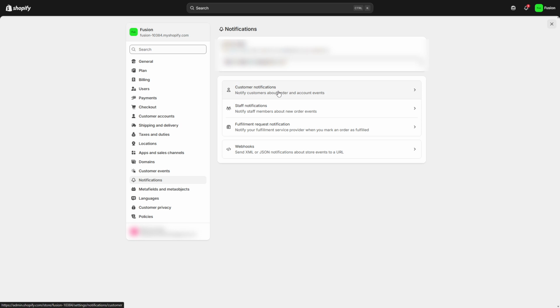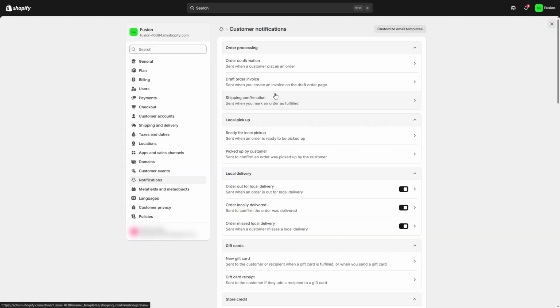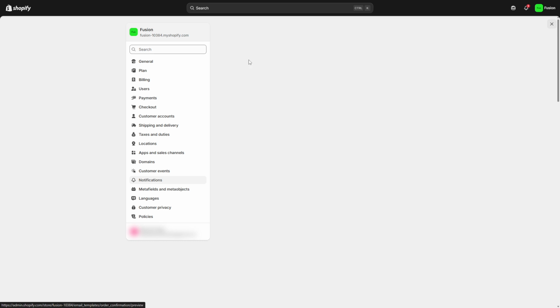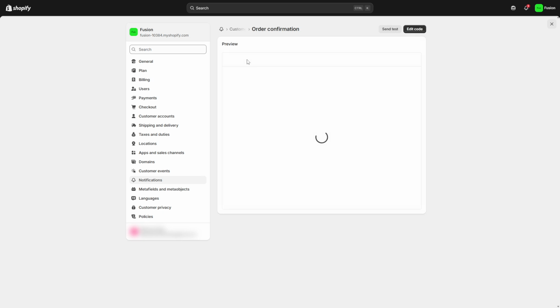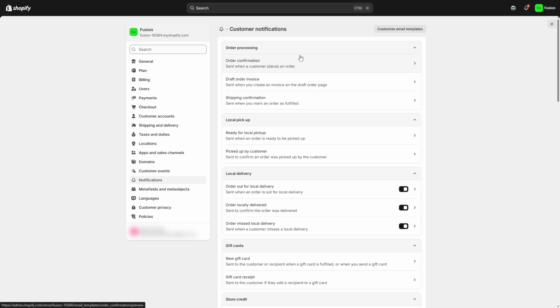Expand this category by clicking on it and look for a notification named Order Confirmation. This is the email template that we will be customizing to match your preferences for communicating order confirmations to your customers. Once you've located the order confirmation notification, it's time to edit the content.